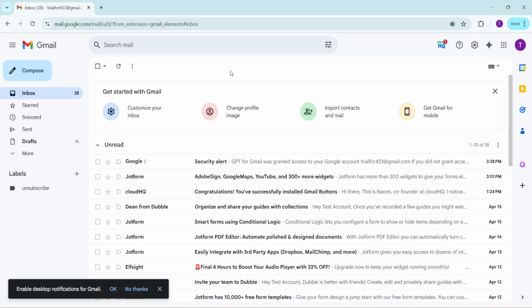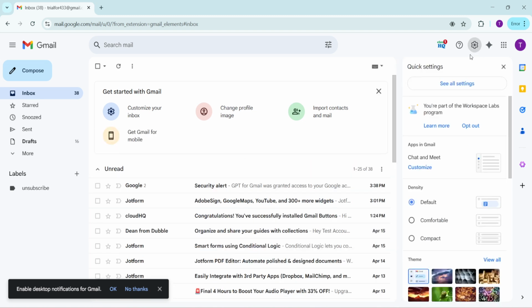So let's dive in. To begin, open your Gmail account. Once you've logged in, look towards the upper right hand corner of your screen. There you'll see an icon that looks like a gear. This is the settings icon. Click on it to access the settings menu, which is your gateway to numerous customization options for your Gmail account.